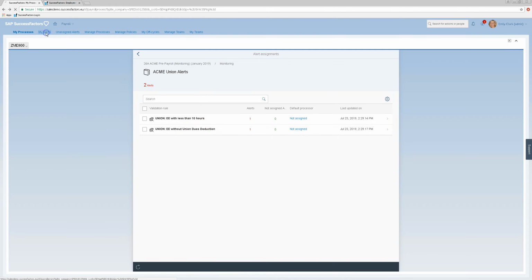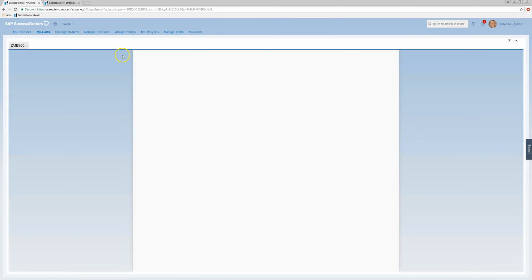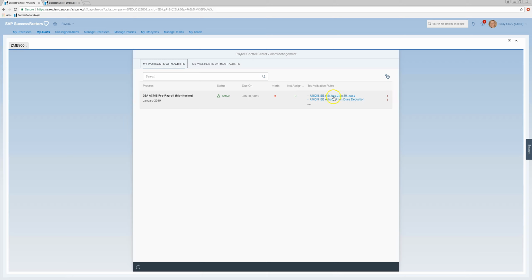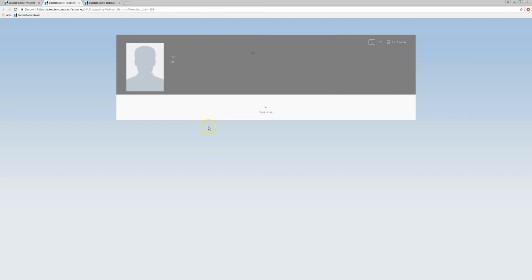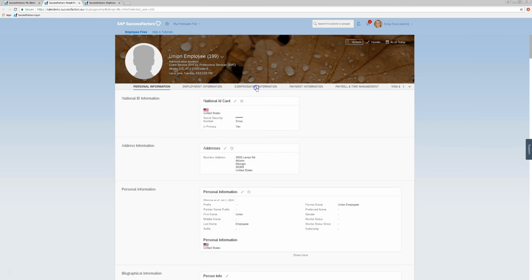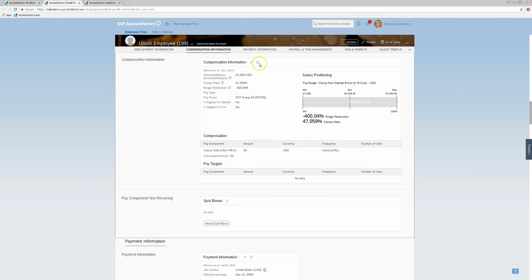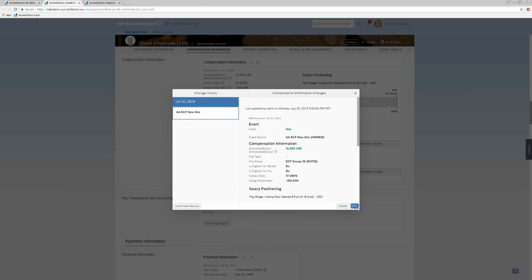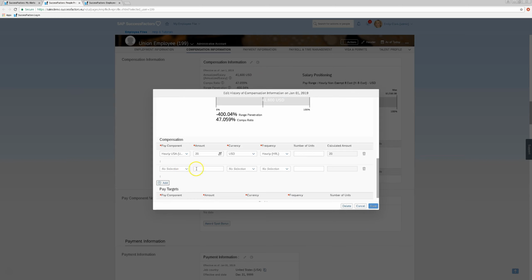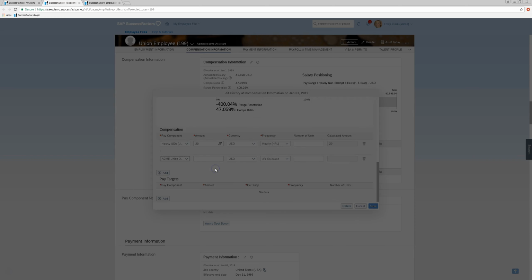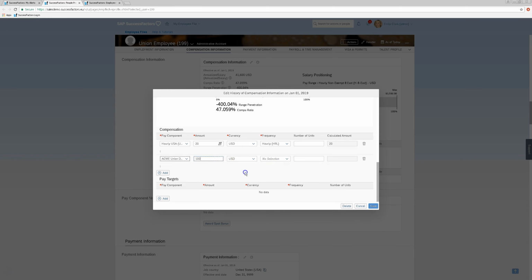To showcase what this looks like, if I go over to My Alerts, I can take a look at the employee without union dues, click into this, and it gives me the ability to add the union deduction in SuccessFactors. So I can navigate over to compensation information. I'll edit the existing record because I want it effective the hire date of 1/1. I'll add a pay component for the Acme union dues, 100. This will be monthly.